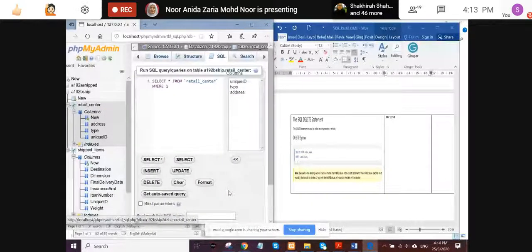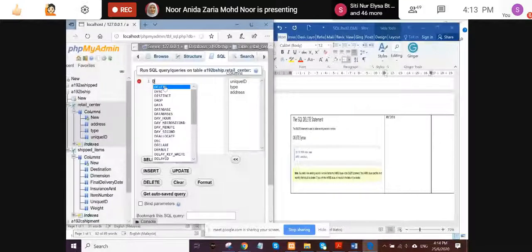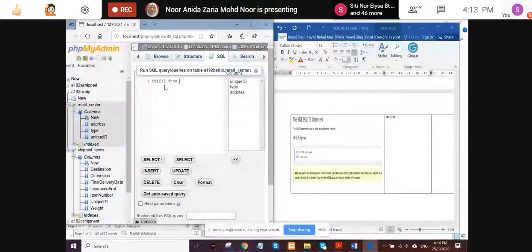Okay, so clear this one. If you want to delete from retail center, if I just put it like this and then hit the button go, all of the data will be removed. Everything, all the data will be removed. They just have their heading. All the structure will be there.